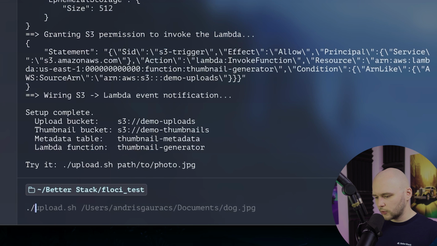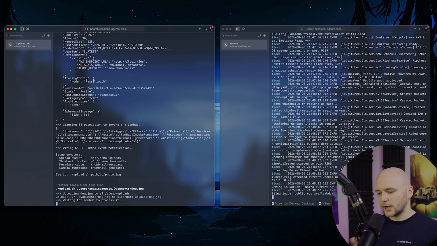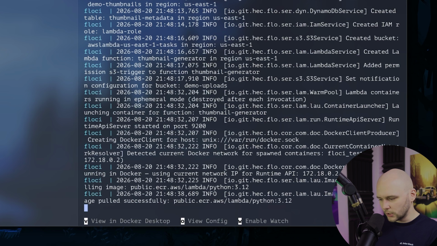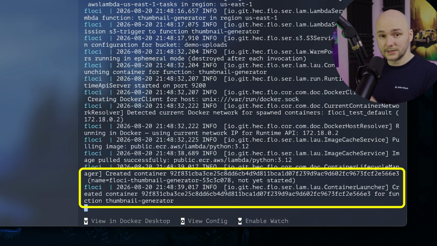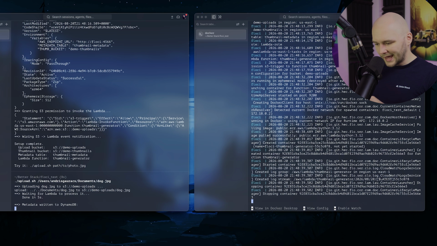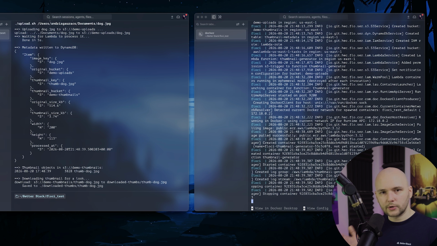So I'm uploading a photo of a dog here straight into that upload bucket, and this is the part I actually like. Floci isn't faking the Lambda execution. If you watch the other terminal, it's pulling the real Lambda Python runtime image and spinning up an actual Docker container to run the function in the same way Lambda would on AWS. Then it runs it, and then it tears the container down right after. So that is a proper emulation.